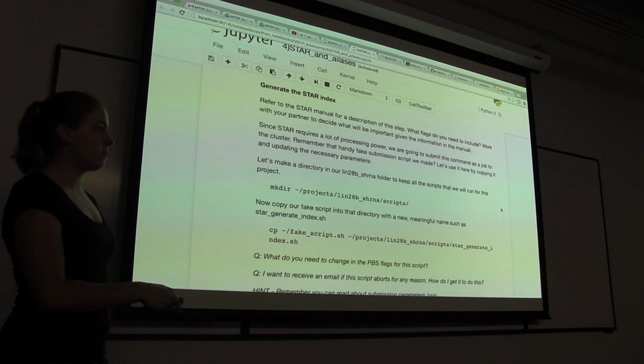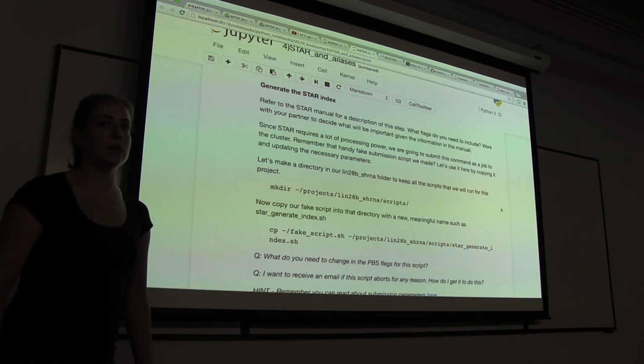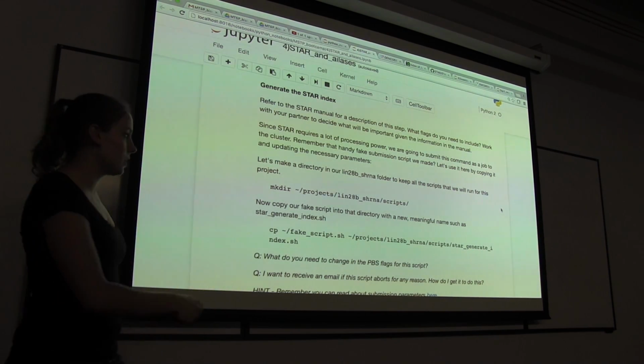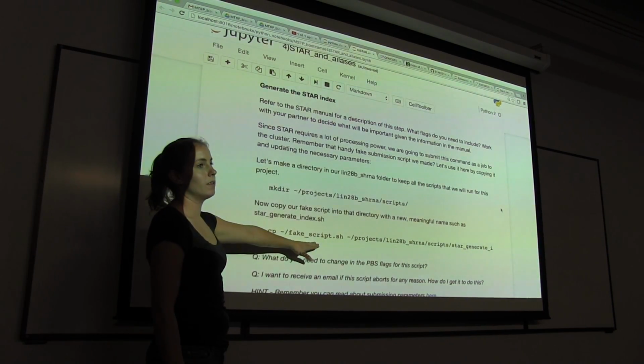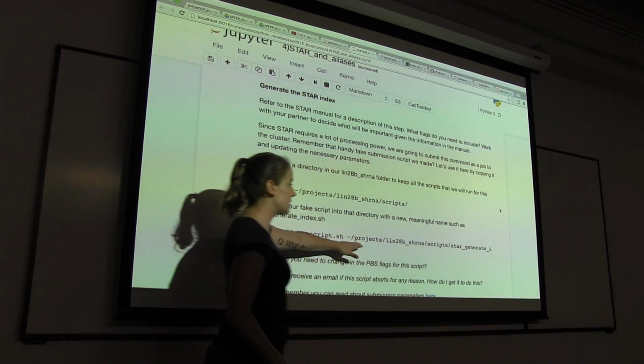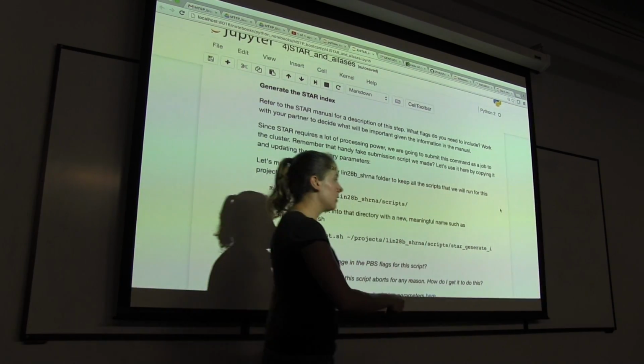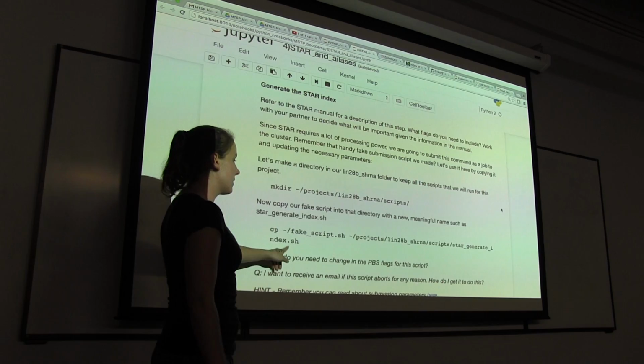And remember, when you copy it, you want to give it a useful name. So in this case, we're going to be generating the index with STAR. So the source file that I'm going to be copying is in my home. It's called fakescript.sh. And the destination is going to be in the scripts directory. And I'm going to call it something useful. I'm going to call it star_generate_index.sh.